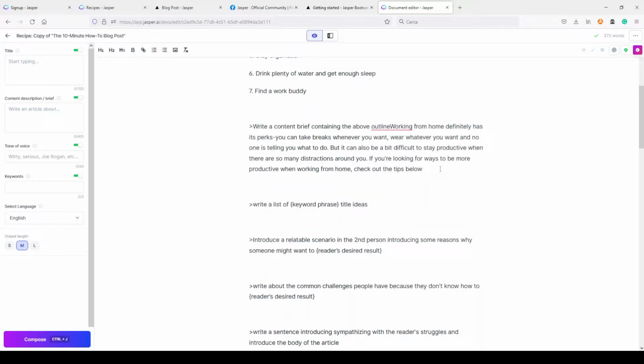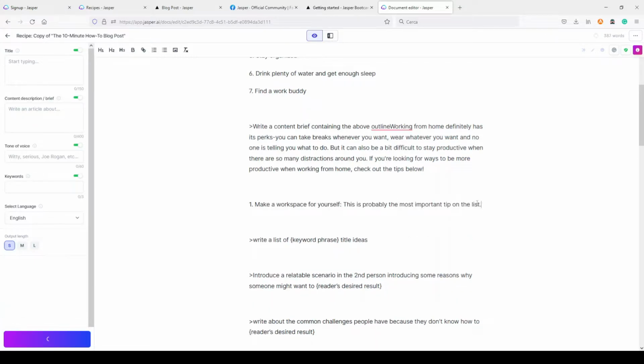Okay, it's not finished, so when Jasper doesn't finish a sentence, I just can click here on compose or Ctrl J to finish this sentence. I also can choose my output length, so shorter, medium and longer. In this case, I think it just needs to complete this sentence, so I use shorter by clicking here. I place my cursor here and click on compose, or if I prefer on Ctrl plus J. So this brief will be completed.